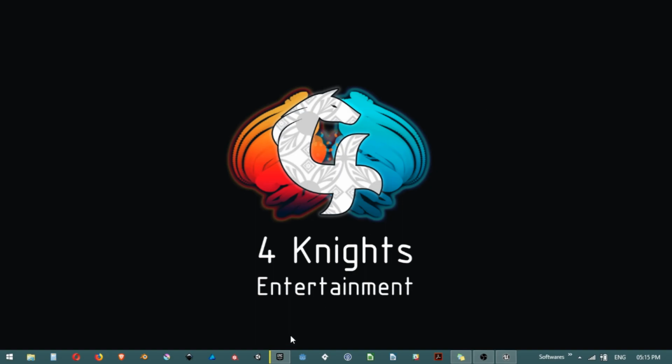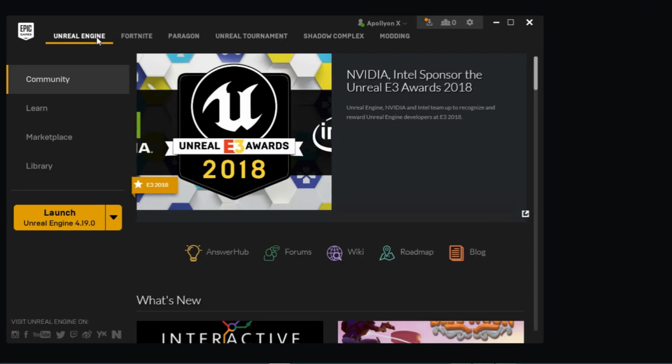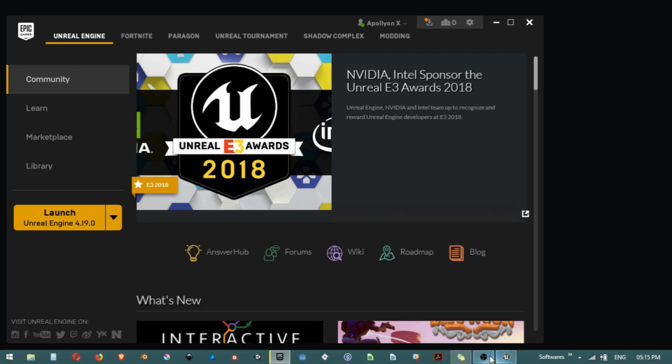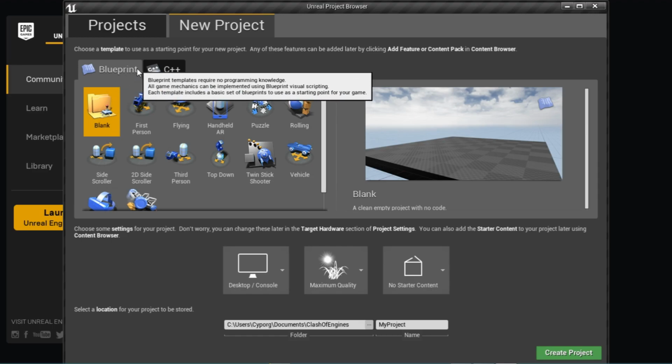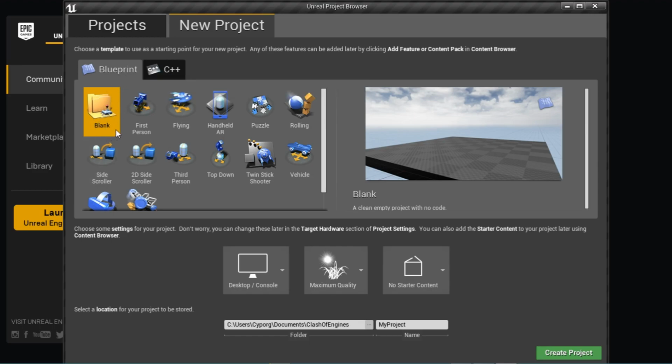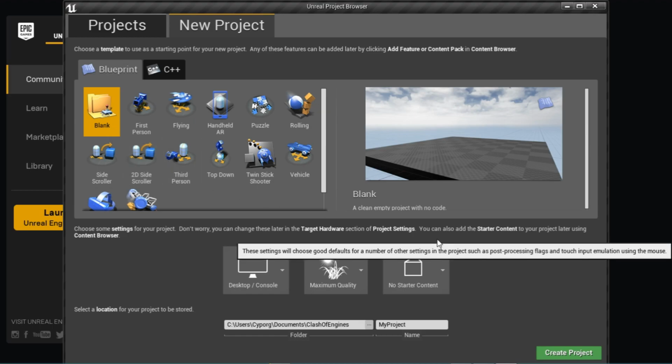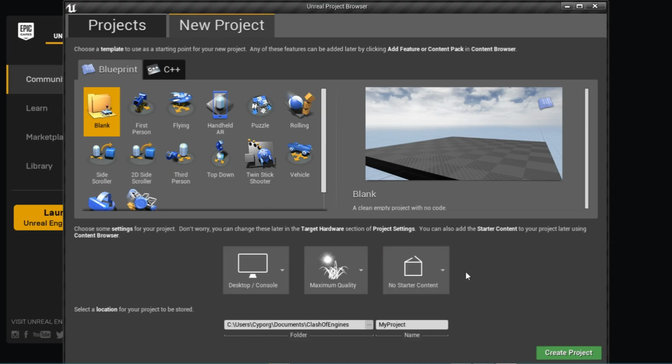First, start your Epic Launcher. Then under the Unreal Engine tab, click the Launch button. And the Unreal Project browser will show up. Under New Project, select a blueprint and a blank project since we will be starting from scratch. We will not be using the starter pack. Leave the quality at maximum and it will be desktop.